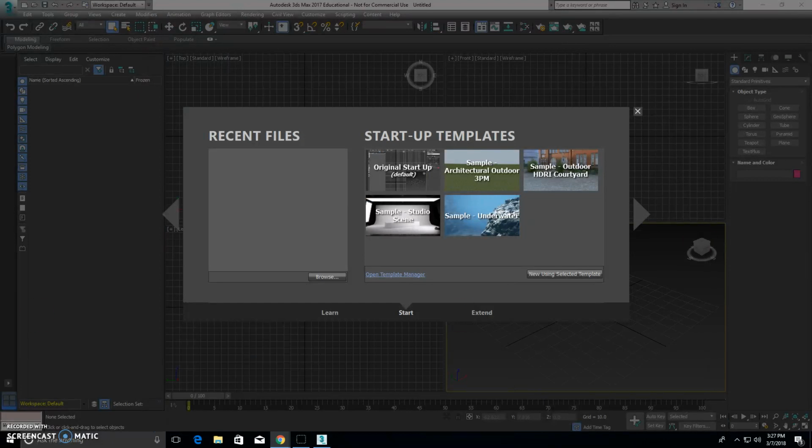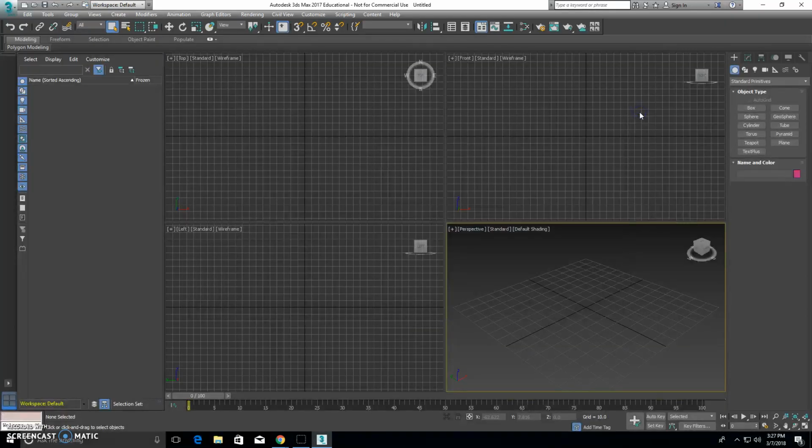So open it up. Just search for 3ds Max there in your drive, or this is the symbol down here, right? It's just got a big 3 on it. Open it up. I'm using the classic version, and we'll just make sure that we use the starting one here, not an outdoor, not a whatever, just this basic original startup, and we'll get going. So just close that up.